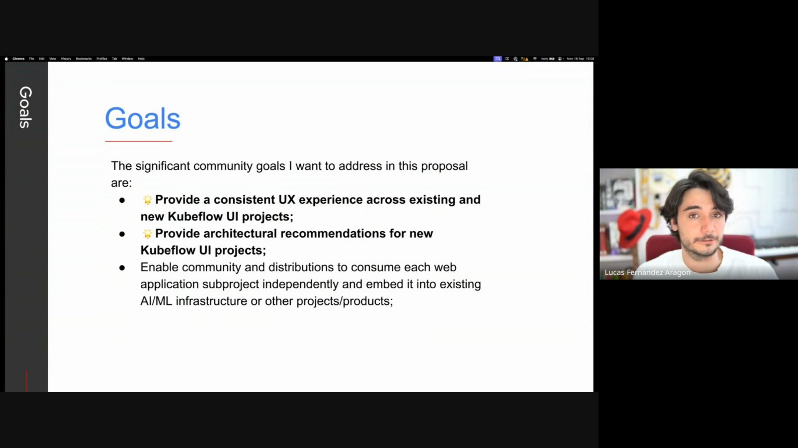The reason behind using BFF, or this kind of implementation that we're going to showcase today, is to provide a consistent UX experience across all the Kubeflow UI projects. To achieve that, later on, Jenny will showcase the part of the material UI. Then we provide architectural recommendations from Kubeflow UI projects.